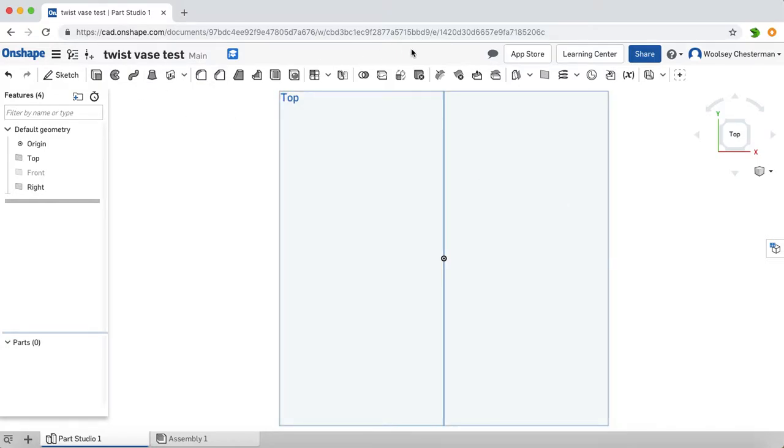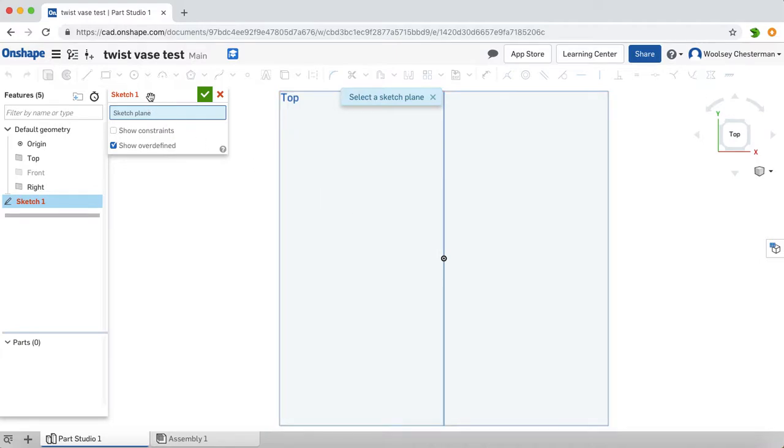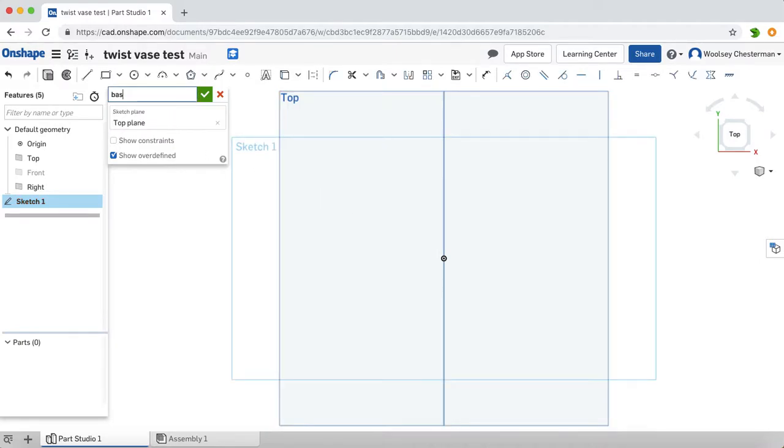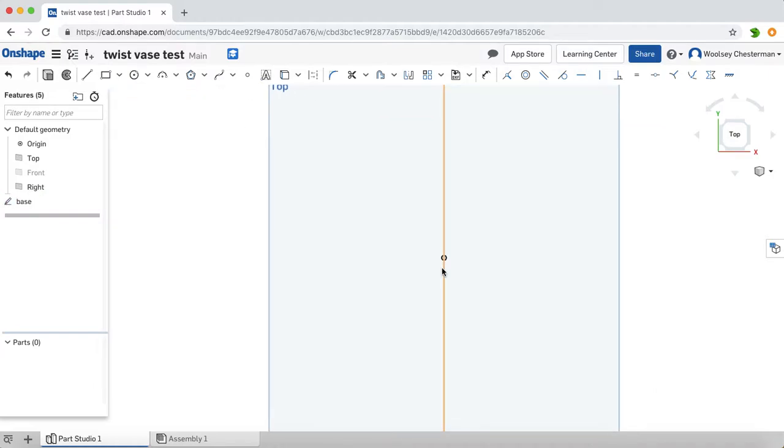So I like to hide the front plane. I just feel like that's always easier. You do you though. So we're gonna create a sketch. We're gonna do it on the top. So it's gonna be on the top plane because that's just the base.